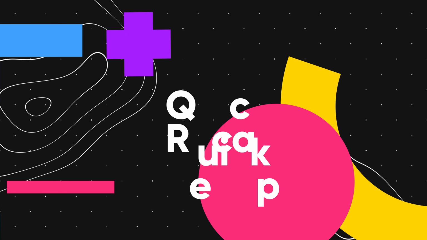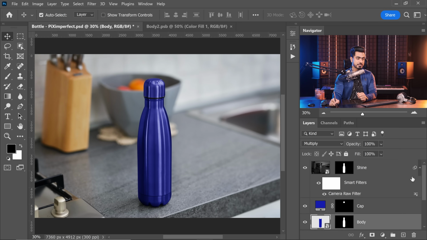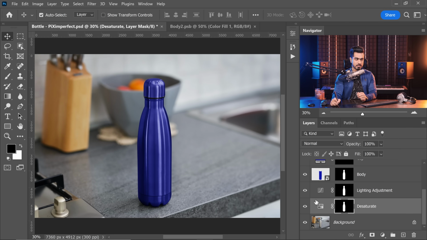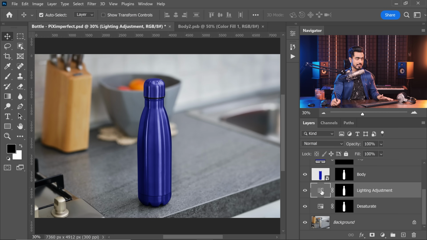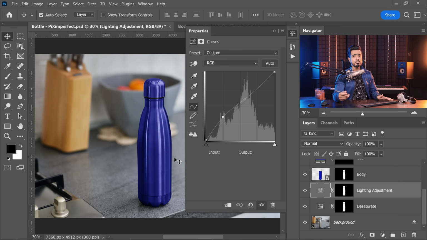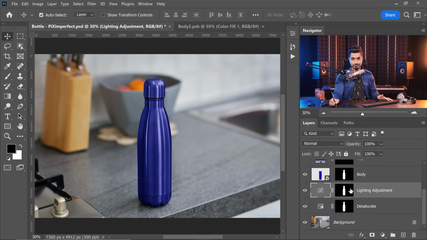Let us do a quick little recap. First of all, we're just going to create a hue saturation adjustment layer just to desaturate it. If we had colors, it might mingle with your design. But if it's not mingling, you have the option to adjust it right over here. Now, the next one is the lighting adjustments. If the dark areas get too bright or too dark, you can adjust it from right here. You can also adjust the bright areas from right here according to your design requirements.